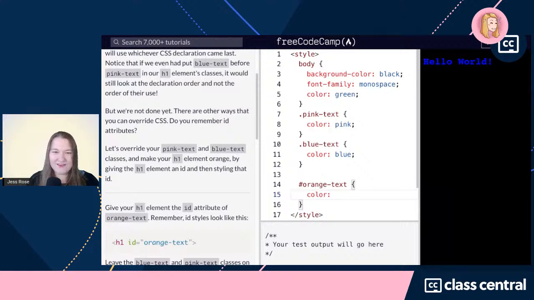We've learned that selectors can be overruled by more specific selectors, which can be overruled by classes, which can be overruled by IDs. What's going to happen when I set this color to orange?